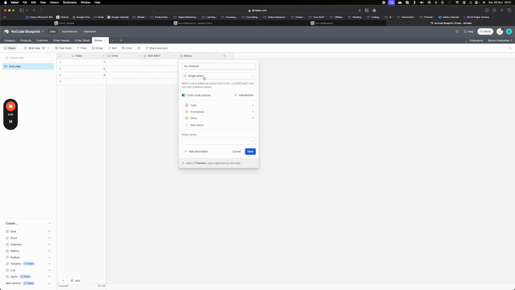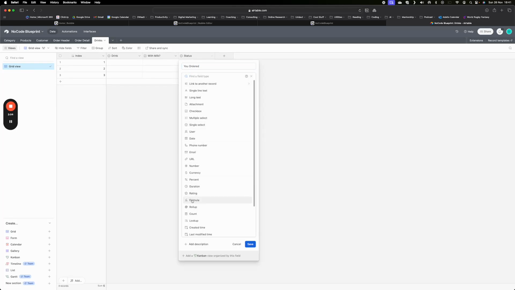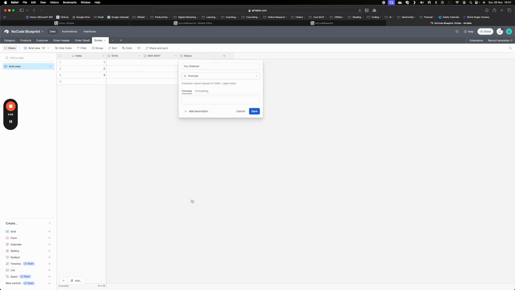Now what we're going to do is make this a formula, and this is where we're going to build our logic. You can see we've got a little formula editor up here, which is a little more complex than Bubble. For example, we're going to do a nested formula because we need to check for two values. We need to check to see that they have in fact ordered a drink, and we need to check that they have ordered it with or without milk.